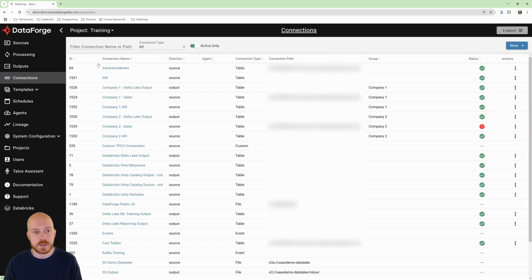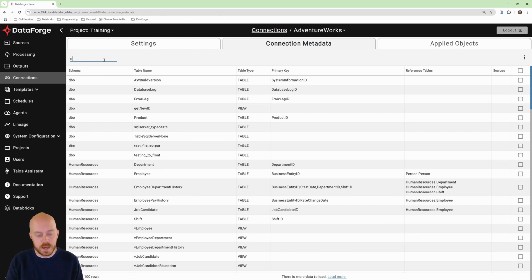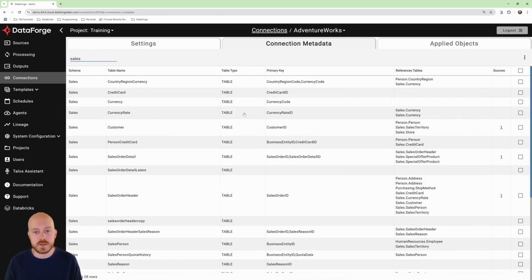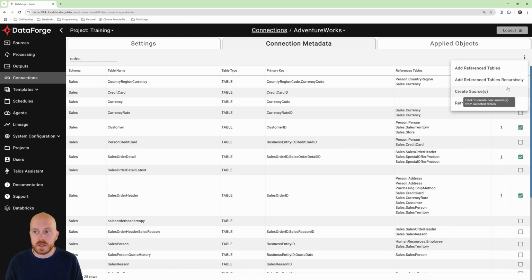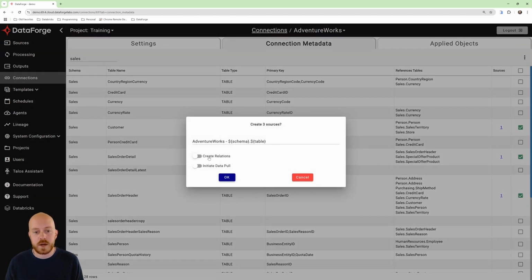In connection metadata, I can actually bulk create sources along with their relations using the primary and foreign keys from that database. So for example, I could have selected those three sources I wanted, and then used the menu to hit create sources, and you'll see this create relations toggle here on the modal that pops up. If you make this true and you hit OK, that would actually bulk create these three sources as well as all the relations between the three sources based on those primary and foreign keys.